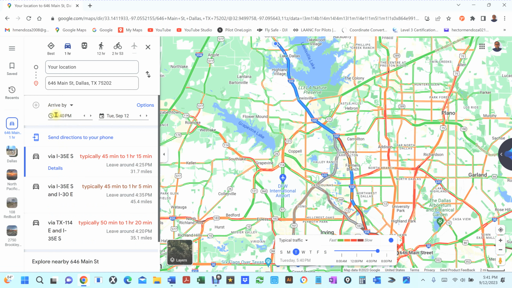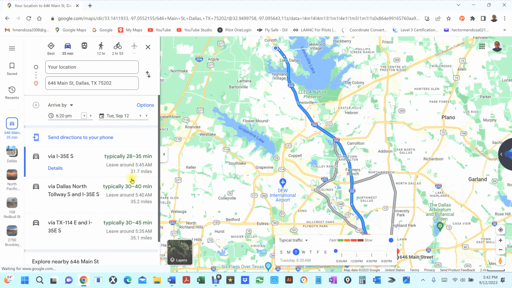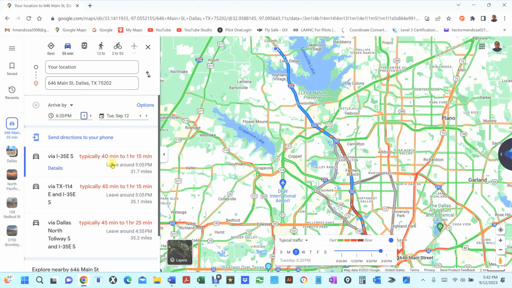So you add 40 to 5:20, so that gives us 6. You see, you're going to tell it arrive by 6:20. So just put 6:20 p.m. And you see, this is how long it's really going to take. Typically 40 minutes to 1 hour and 15 minutes. Because now it is calculating all the problems you're having.